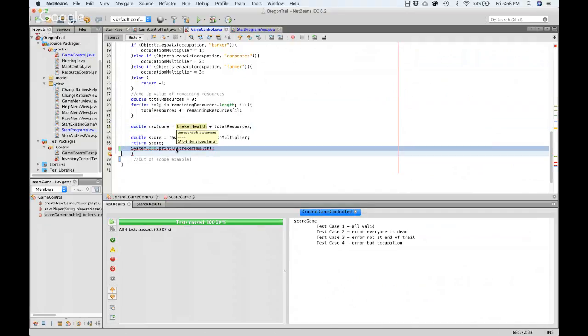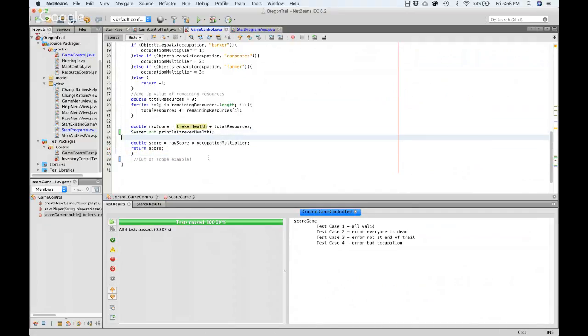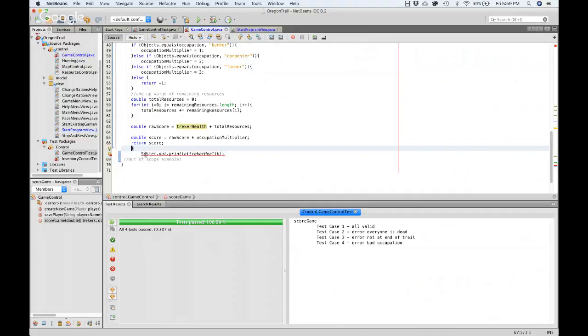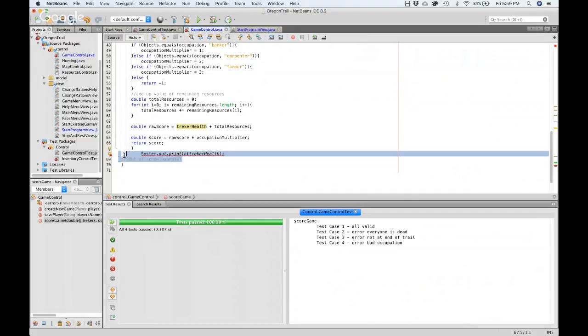Oh, I know why it's unreachable. It's because it's below the return. Sorry. Okay. So there we go. There's Trekker Health being viable right out here. And if I take it back again and put it right out here, it's not viable, because as soon as I leave that curly brace, I am now out of scope. So that's an example of how scope works.